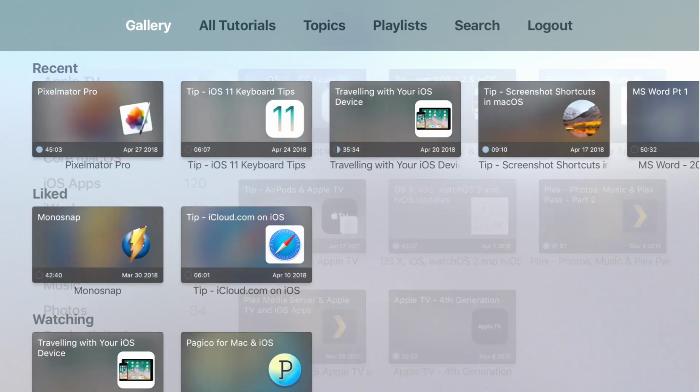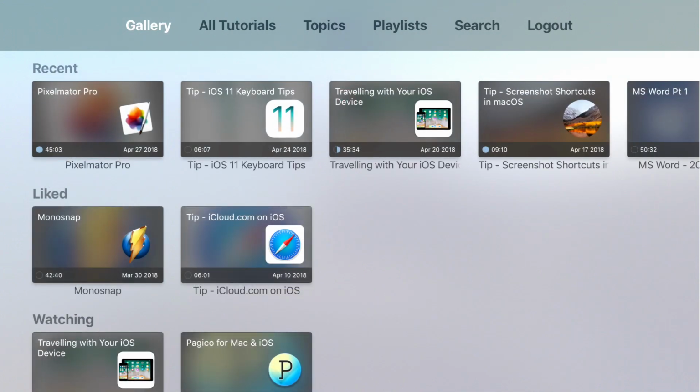If we just go back across to the gallery, so now we have our recent across the top, 2 in our liked section, and 2 in our watching section. If you want to reset your liked and watching on your Apple TV, just go ahead to the SCO Members app on your iPad or iPhone, reset it using the Settings app as I showed you, and those changes will be reflected over here on the Apple TV. Okay, so that's the Apple TV.